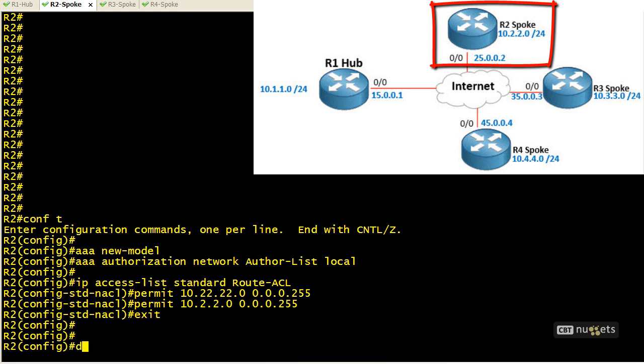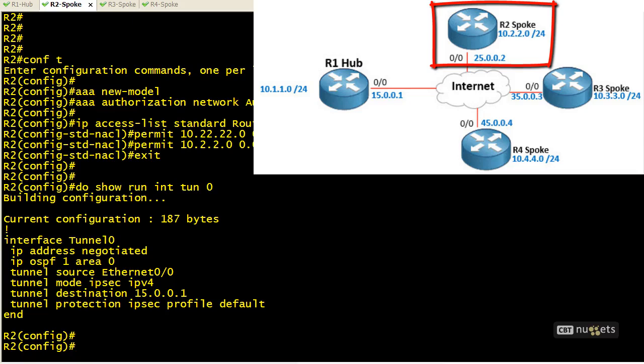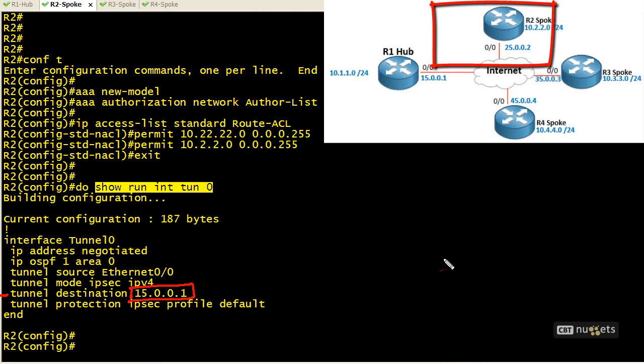Now currently on this client, we're using tunnel interface 0 for our connectivity from this spoke up to the hub. And regarding this tunnel destination, the IP address pointing to the other end of the tunnel is 15.0.0.1. Now, you and I both know and love that as Mr. R1. That's his internet-facing IP address. However, what happens if R2 is reaching out and trying to connect to 15.0.0.1 and it's not reachable? Maybe R1 is down. Then what's R2 going to do?